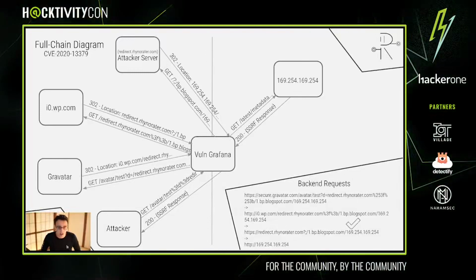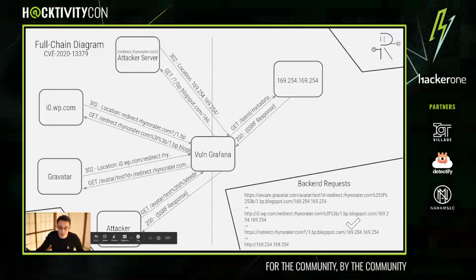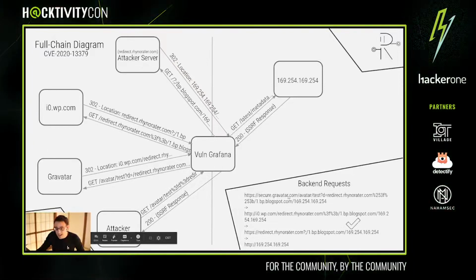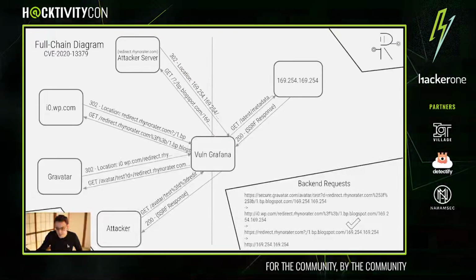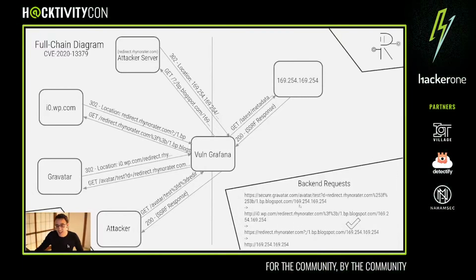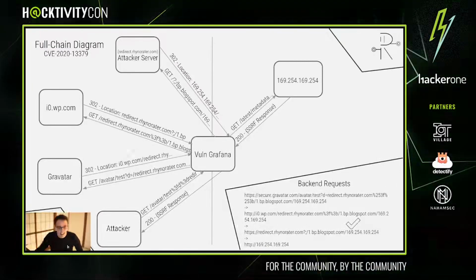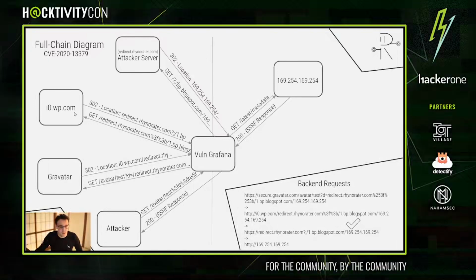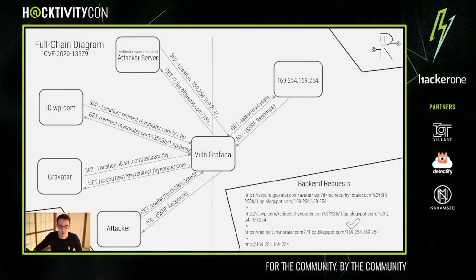So here's the final full flow. The attacker sends the request to Grafana with the URL encoded parameters. That results in the vulnerable Grafana instance issuing the following backend request, which will redirect to redirect.rhineradio.com. We got some fancy URL encoded special characters in there, our special string 1.bp.blogspot.com, and then our super nice juicy target of 169.254.169.254. That gets redirected from Gravatar to WordPress to my attacker-controlled server, redirect.rhineradio.com, where I've hosted a little bit of an exploit kit for this, which we'll talk about later.